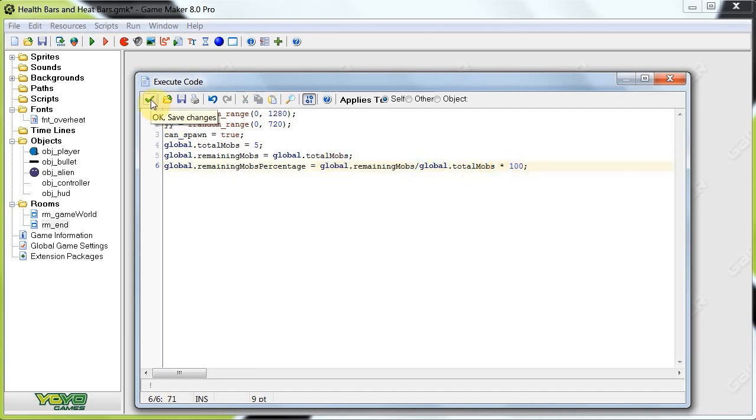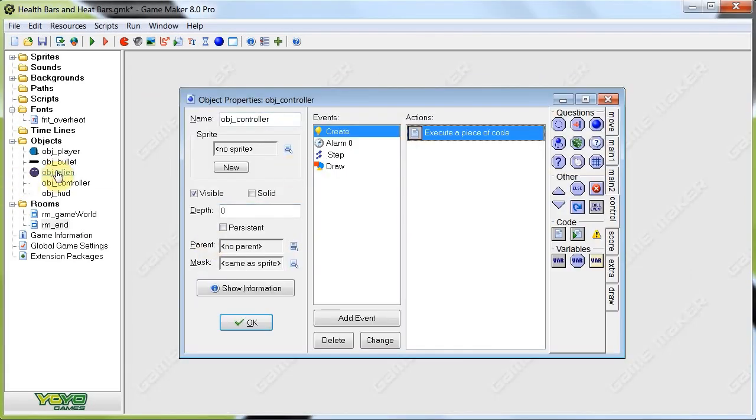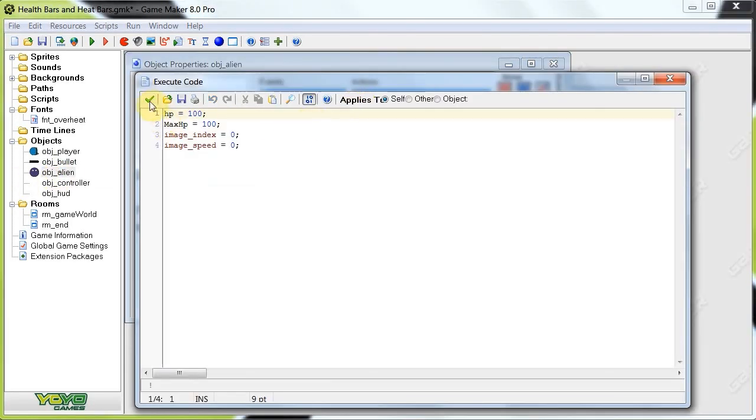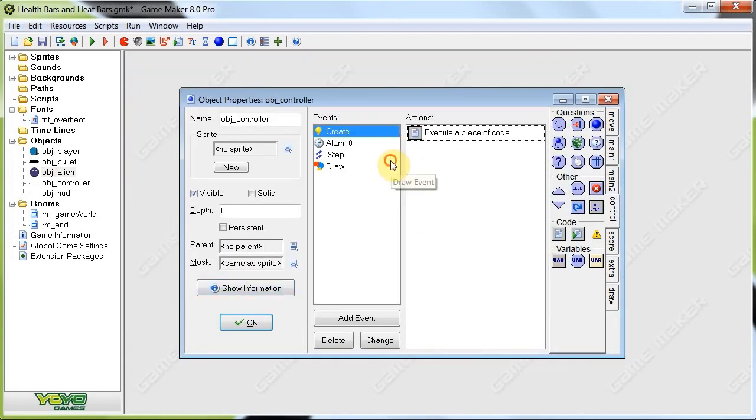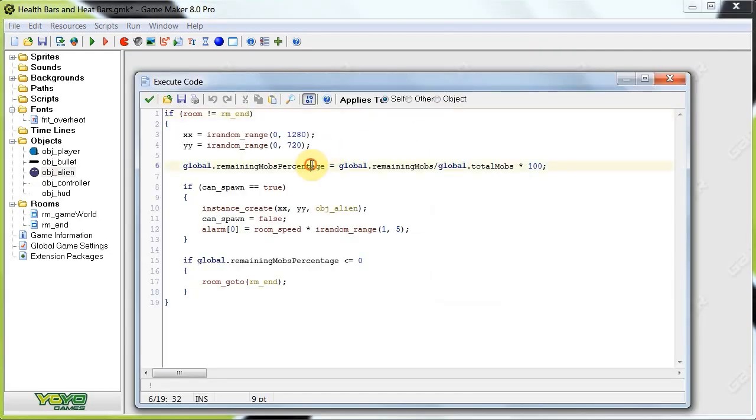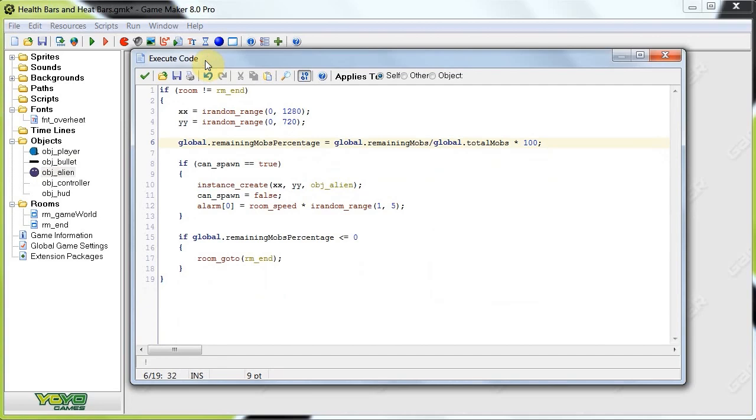Okay, so every time, let me see if one of these is created. It doesn't really do anything, but ultimately it's saying that every time we kill one, the amount we've killed goes up, and it gets the percentage of how many we've still got to kill, how many are left. Every time we kill one, it minuses from the 5. So we've got the global remaining mobs divided by global total mobs times 100. That is our percentage little calculation.